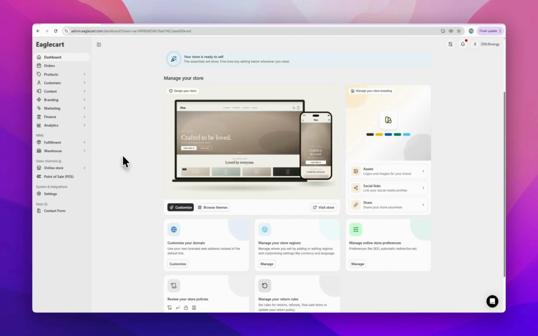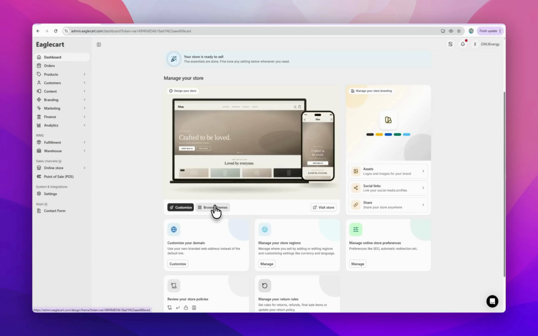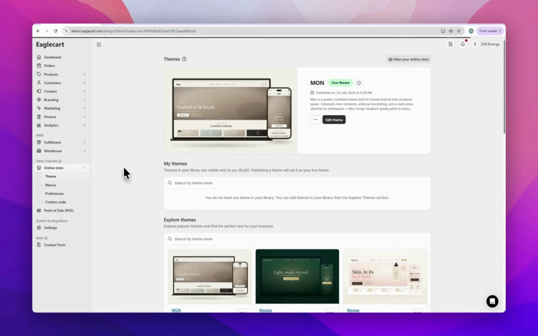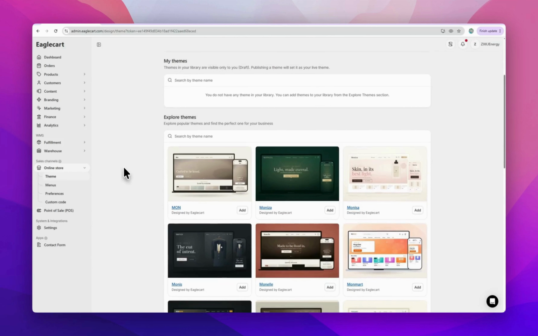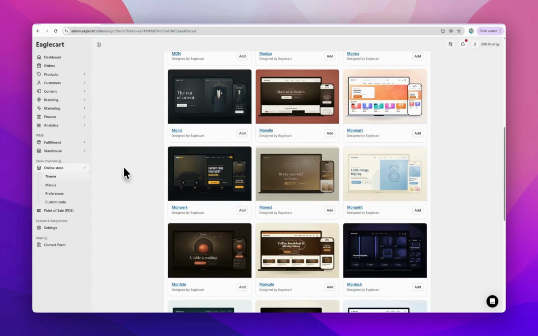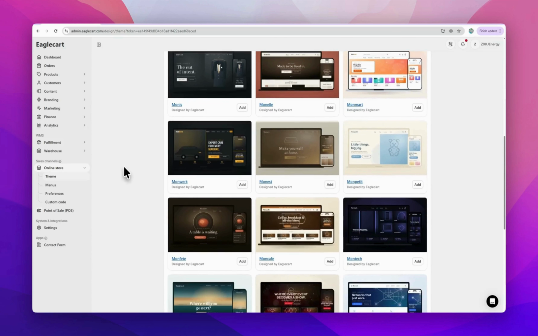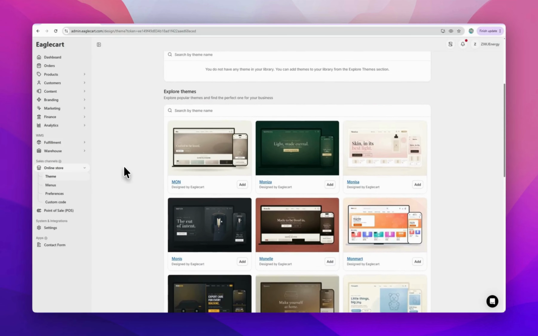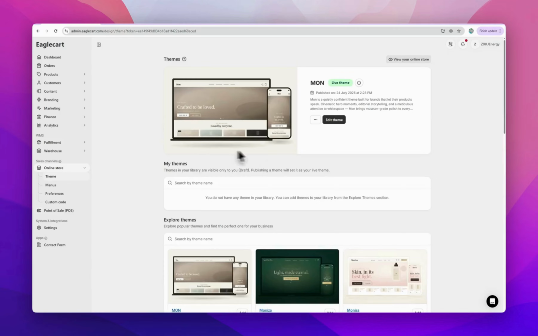In the next step, we choose our theme by clicking browse theme. Eaglecart has a theme library of around 20 themes. All are free and customizable as per your brand. By default, we have a Moon theme installed, so we'll go with the Moon theme.